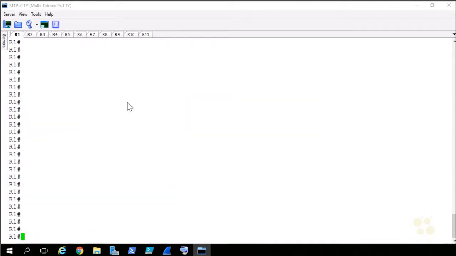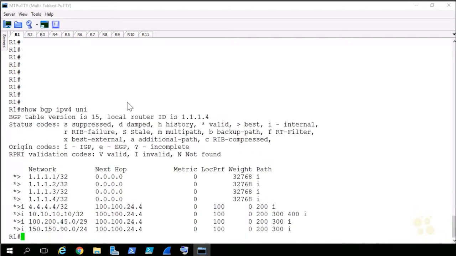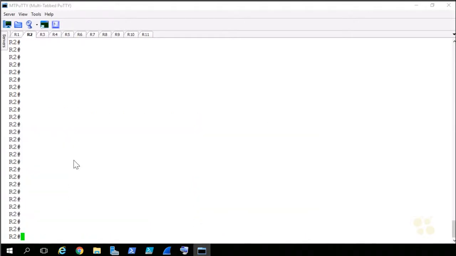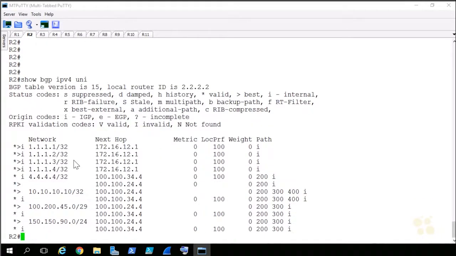Now we'll jump over to R1 in AS100. Let's just give it a show bgp ipv4 unicast. Take a look at the BGP table. Okay, I see I've got 4.4.4.4 here advertised from 100.100.24.4. The local preference is 100. In fact, all of these are 100, and all of these were advertised by R2. From R2's perspective, I'll say show bgp ipv4 unicast, and we see the 4.4.4.4 address was advertised from R3 as well as the eBGP relationship over on R4.